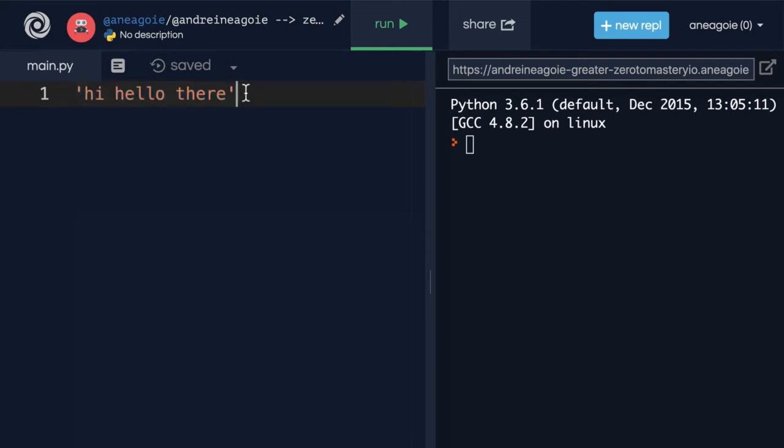I can also make strings with double quotes. So once again, this is also a valid string. And I can put anything I want in here. I can do numbers if I wanted to, exclamation marks. It's just a piece of text. You can think of it as a sentence for now.